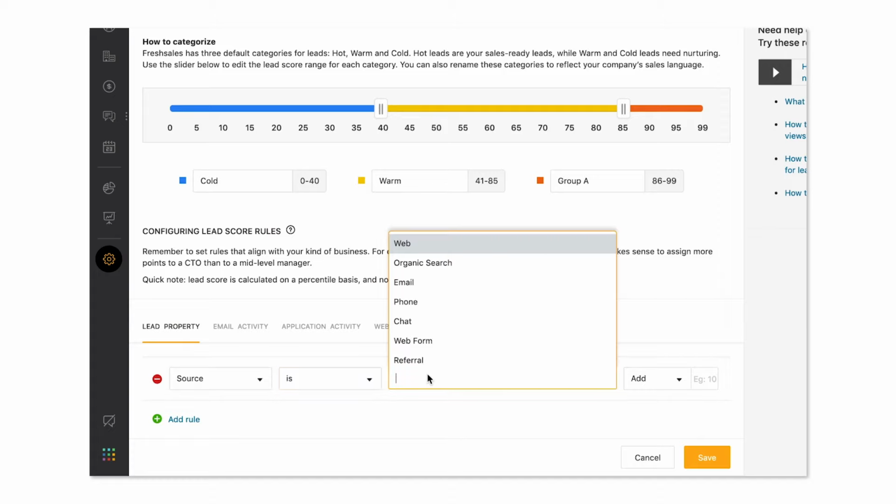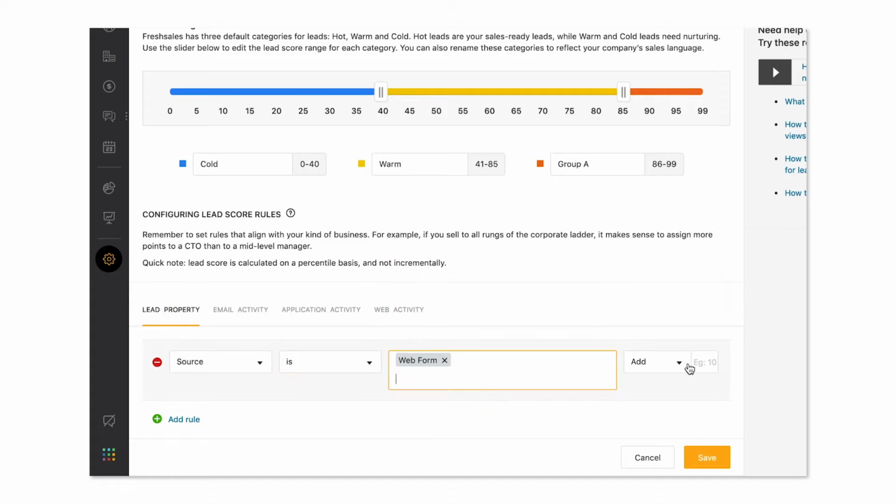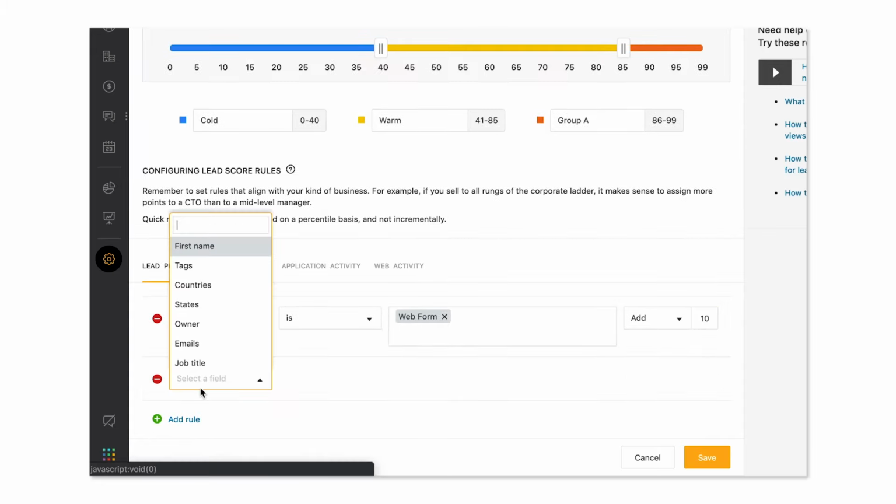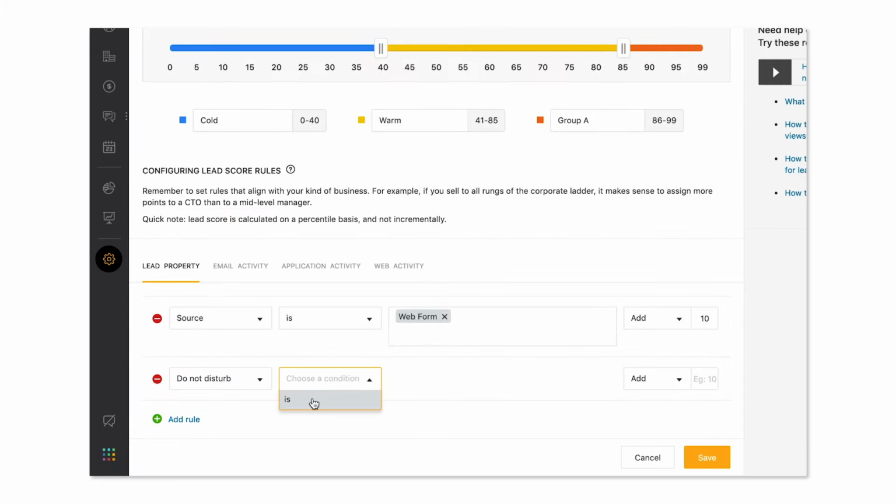If a lead who signs up through your website is a good quality lead, you can add points to this field. Similarly, you can deduct points if a lead is not interested in your services and the Do Not Disturb field is marked yes. You can add more rules and also delete rules.